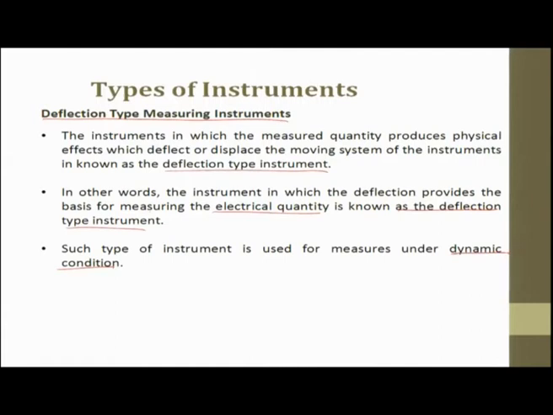Such type of instruments is used to measure under dynamic conditions also. That means to say, you have put a voltmeter across a wire or across an instrument or a device. These devices are loaded. The moment it is loaded, you can see there will be a fluctuation. So, it can be done statically, it can also be done dynamically.